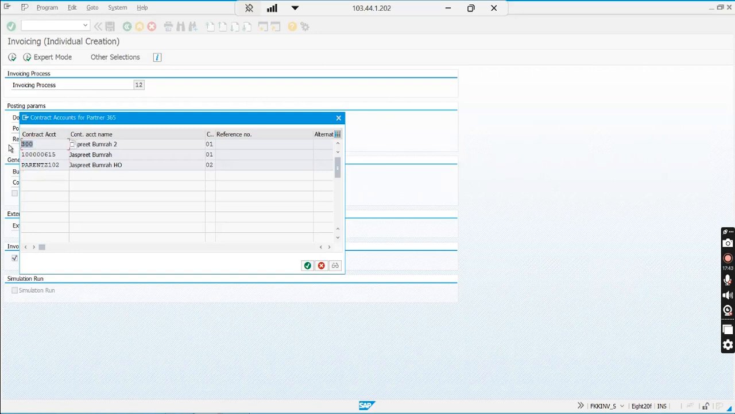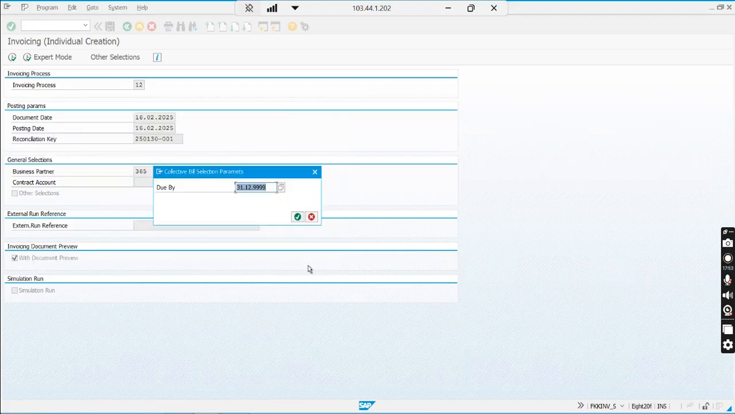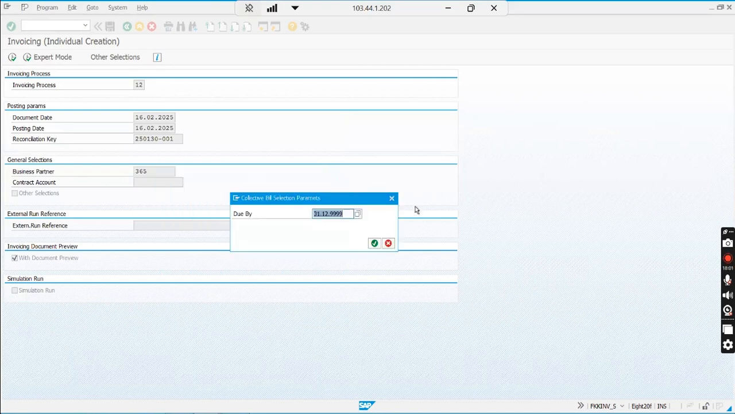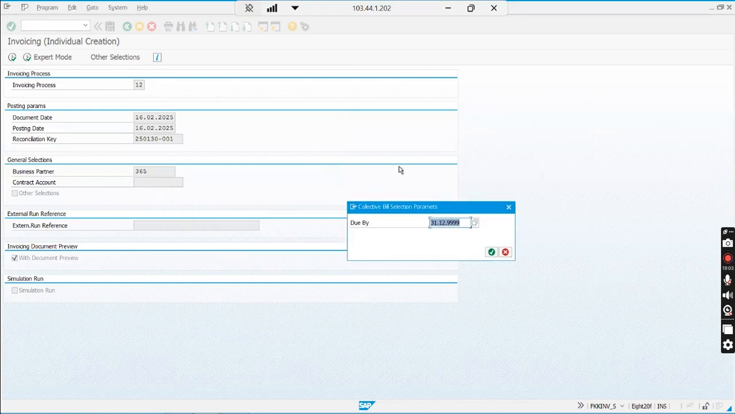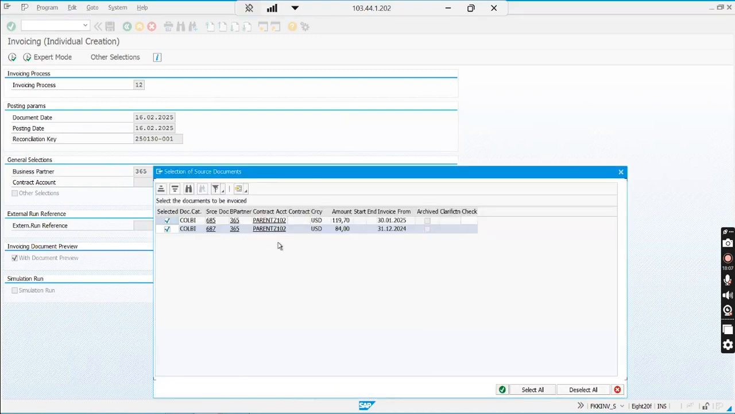This one already had some billed but not invoiced items. I want this one only. So select the parent, click on the green tick. Due by, you can enter this date also, or you can put due by 31st 12 9999, because here only two collective invoices are there. So click on the green tick, and these are the two collective invoices I want to invoice.